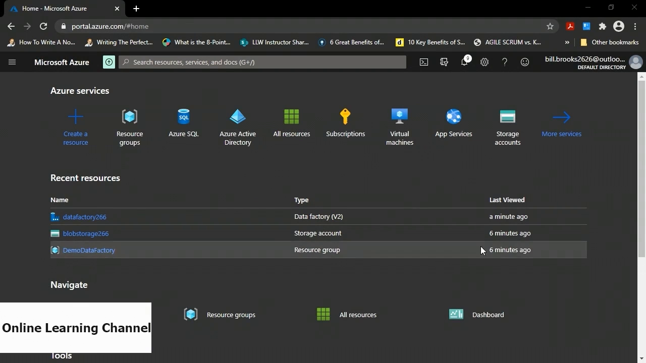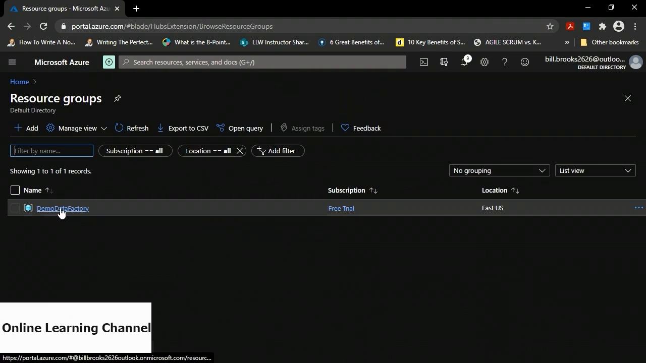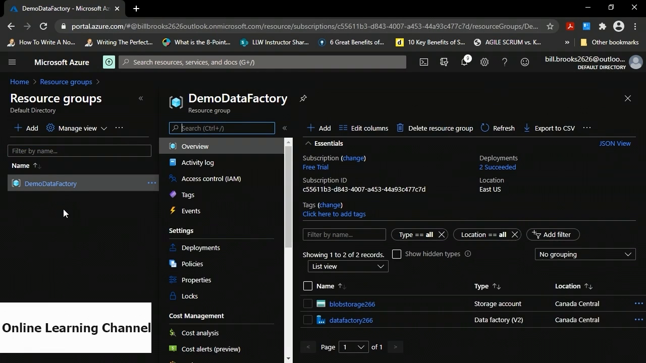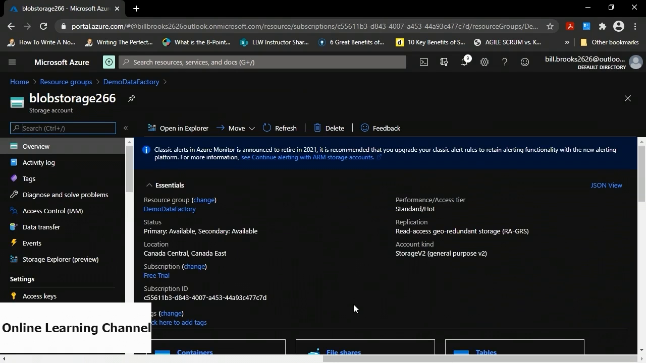So in the portal here, I'm just going to go to my resource groups, and I have a resource group set up called Demo Data Factory. And you'll see that I have some resources set up. I have a storage account called Blob Storage and a Data Factory. Now I've set up my Blob Storage for this, so let me show you what I have.